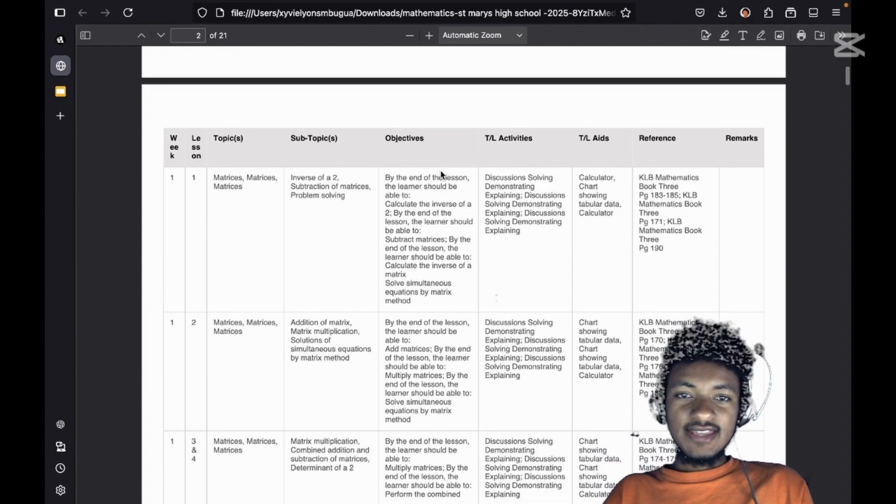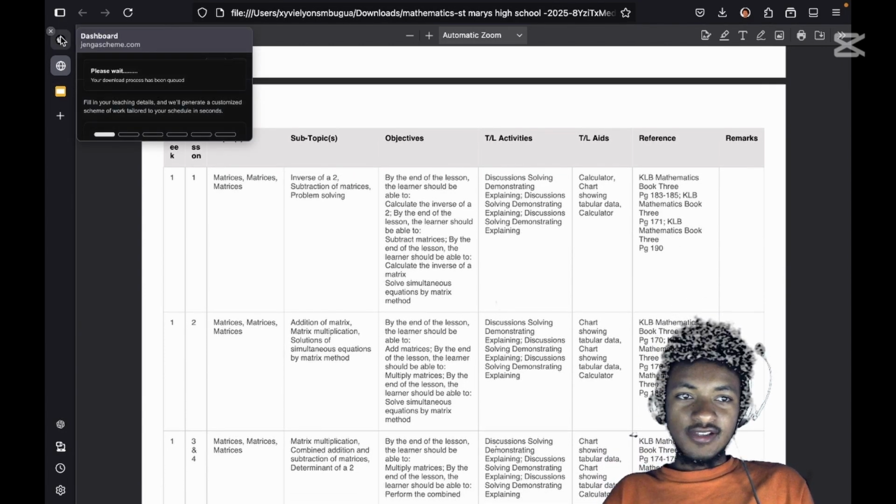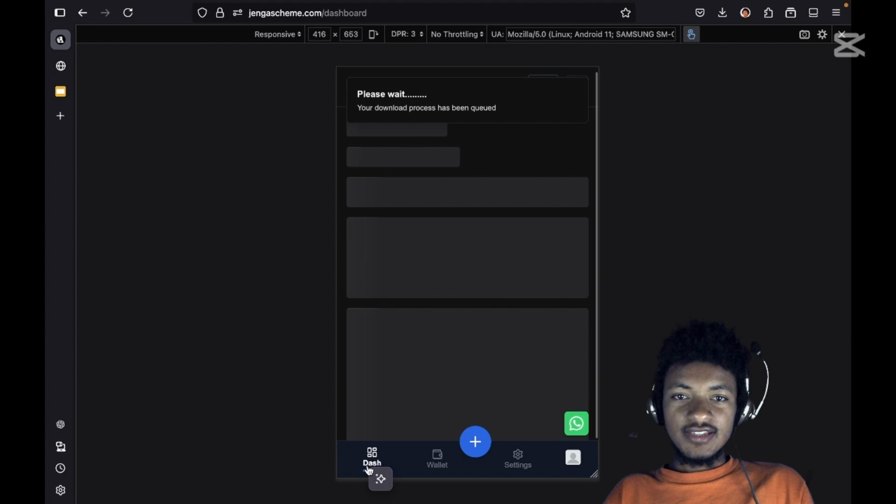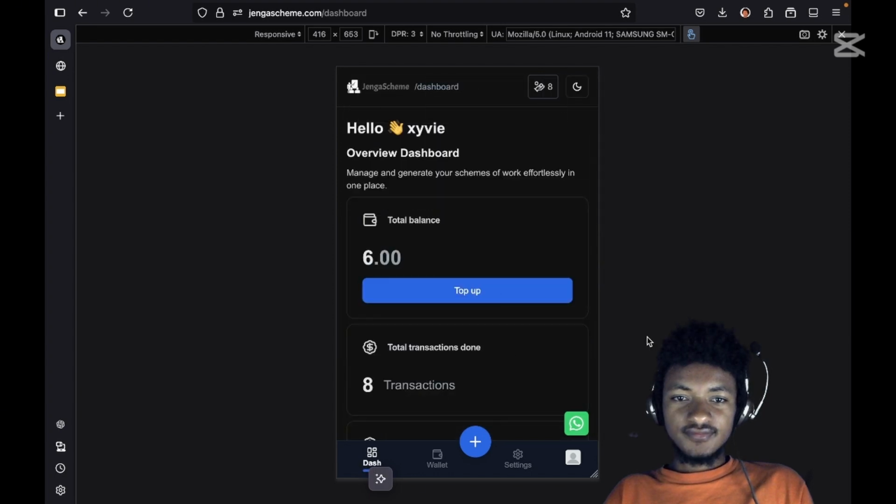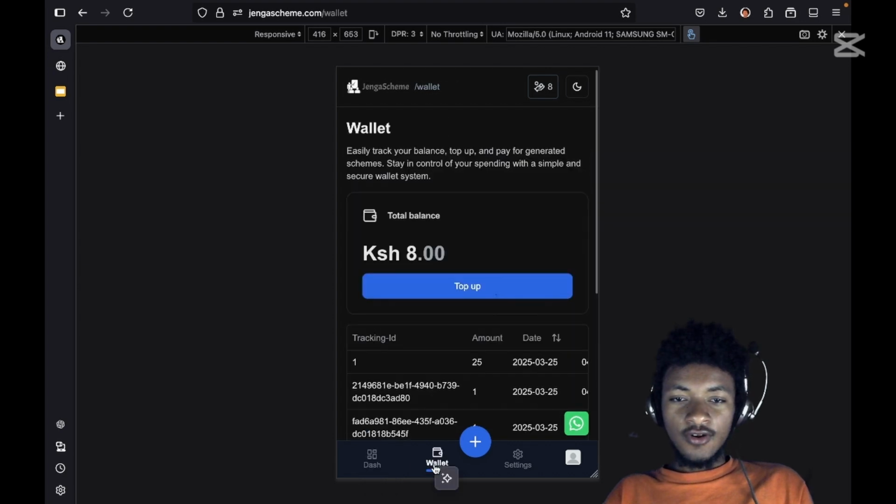So that's it. And that's how you create your schemes of work using JengaScheme. So from here, now you can top up. You can choose to top up here, or you just click on wallet and top up here to create another scheme of work.